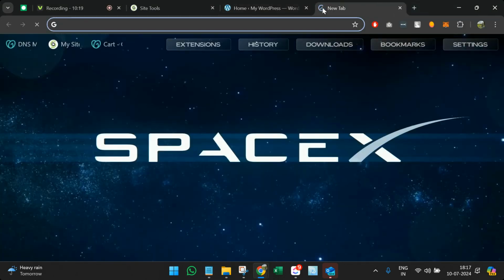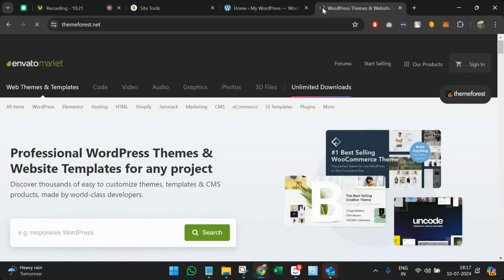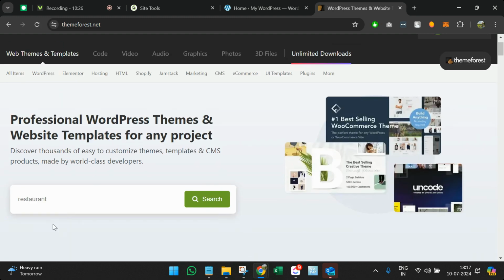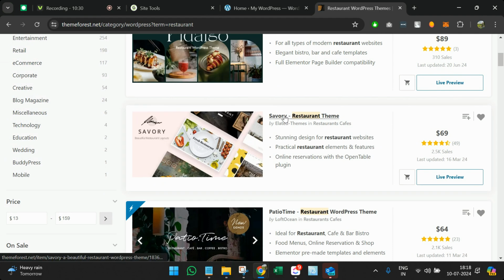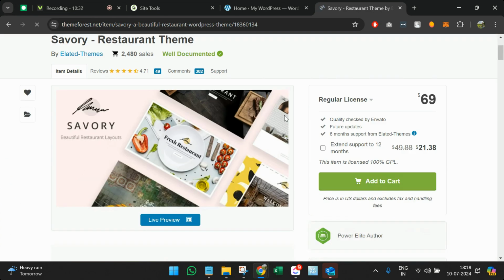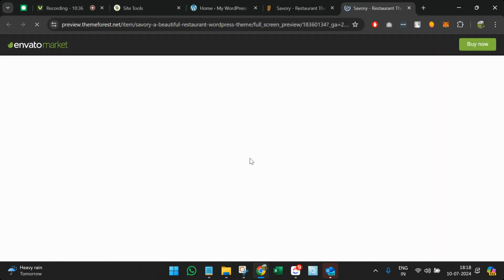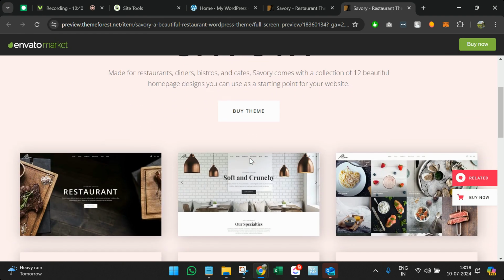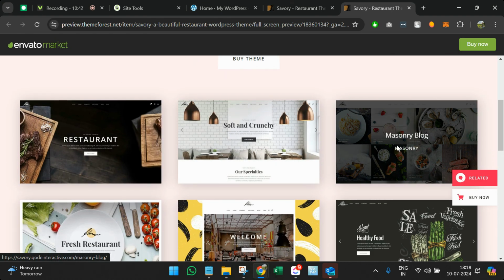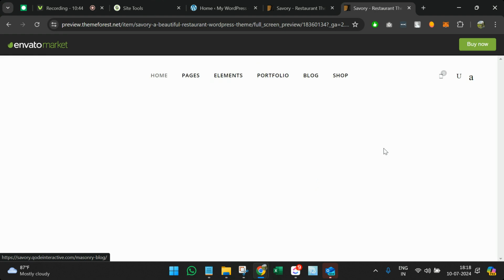So to get a theme, we go to themeforest.net and search for restaurant in WordPress, and it will give multiple themes to you. You can choose any theme as per your budget. You can preview like this, live preview, and you can explore the theme firstly over the Envato market. So they have multiple options like this. I will choose one of them.